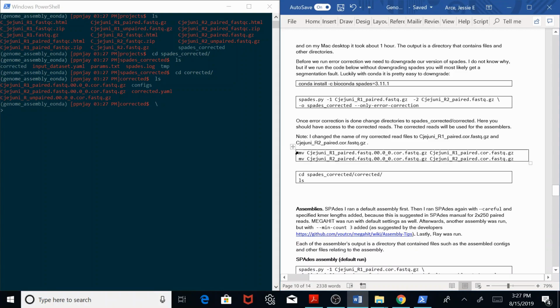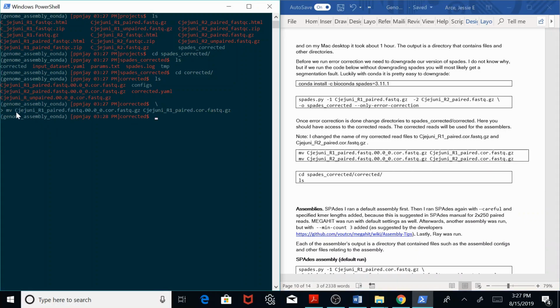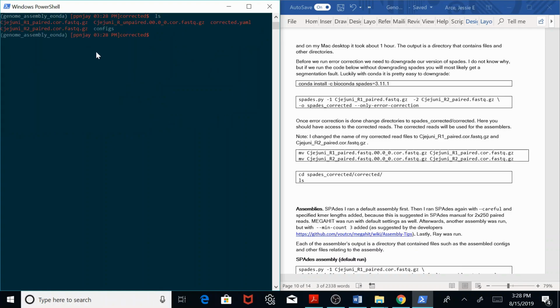So I'm going to copy and paste this right here. Copy, paste, enter, and then same thing for the reverse read. Copy, paste, clear list, and now we have our corrected reads renamed, so it's a little bit easier. Okay.